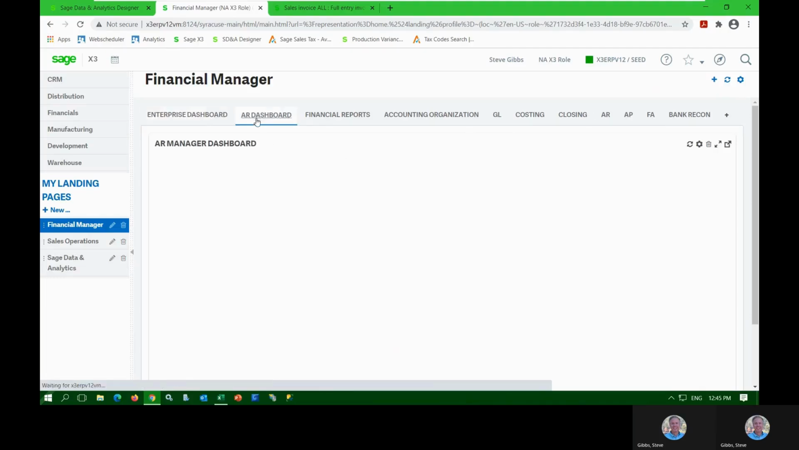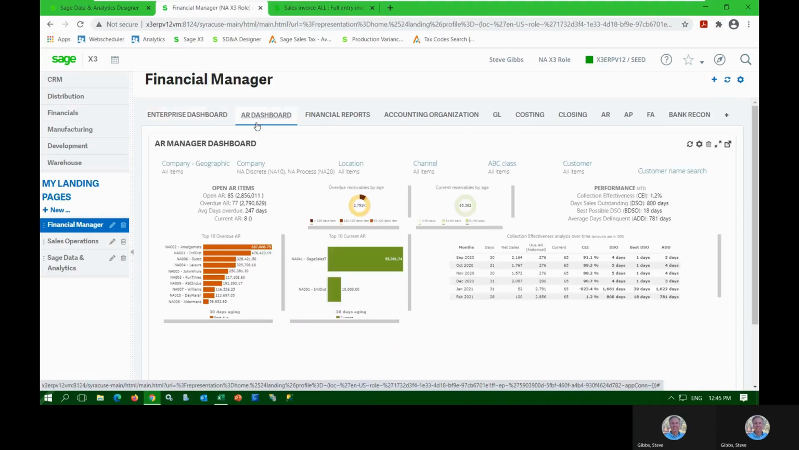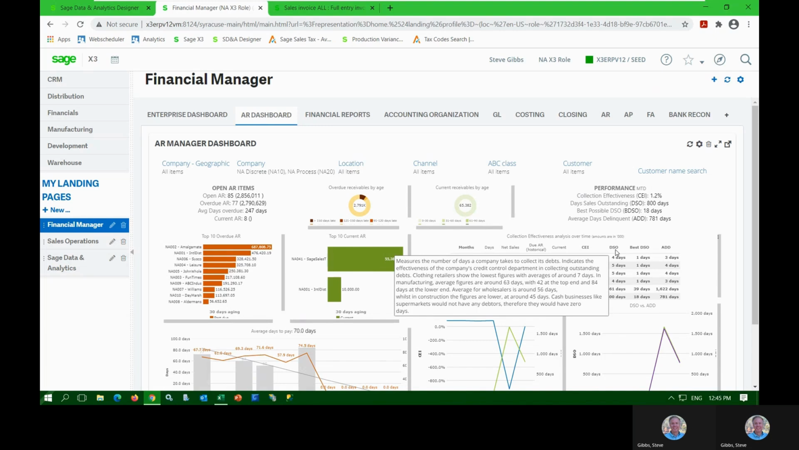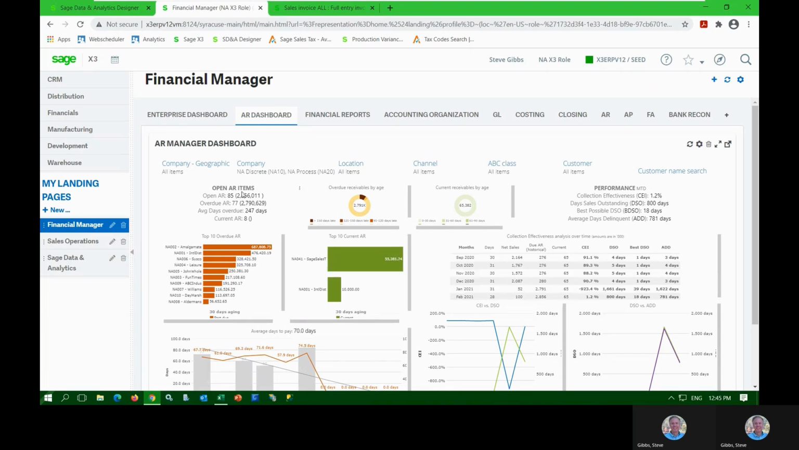Let's take a look at another dashboard. Maybe somebody in an AR role would want to see this type of information. It includes the number of open outstanding AR items. It's got aging information here, including both overdue receivables and current receivables. Key metrics such as DSO, or days sales outstanding, are included on this dashboard.